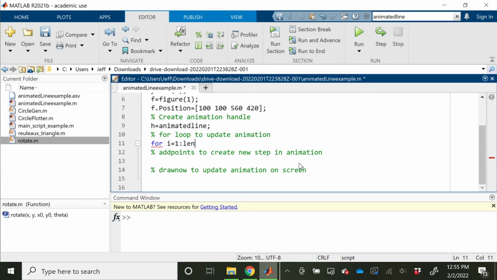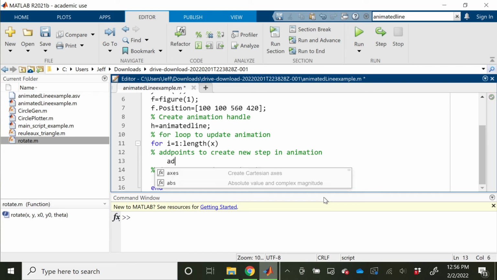So I'll use length x to just iterate over all the elements in x. And I'm going to go ahead right now and add my end to the for loop so that I don't lose track of that later on. So inside of the for loop, what we have to do is add the data points to the animation one by one using this add points function. So we're going to go ahead and call that.